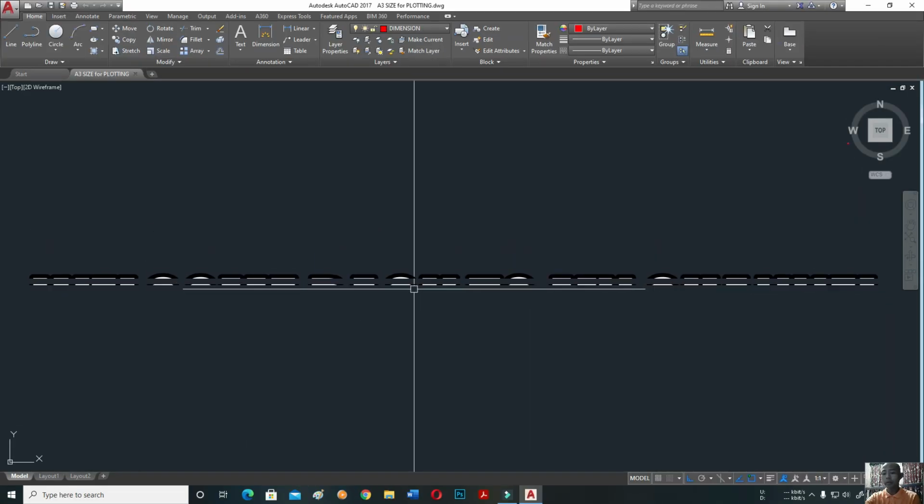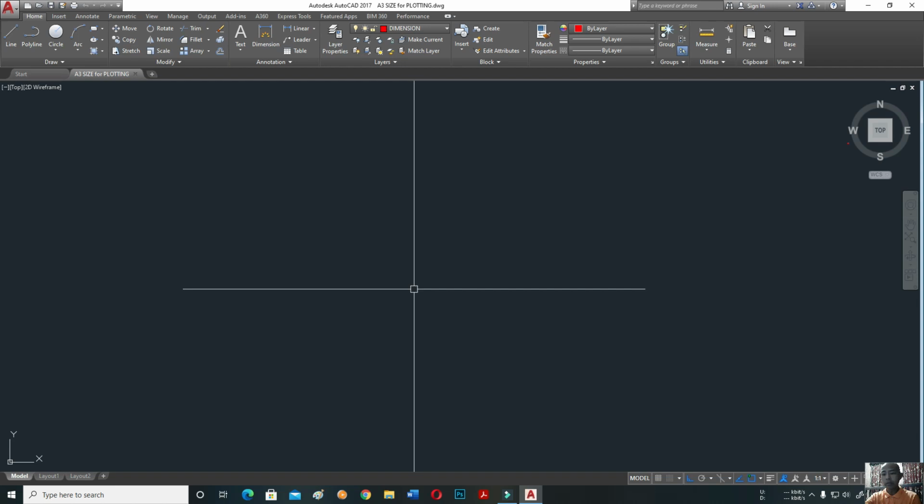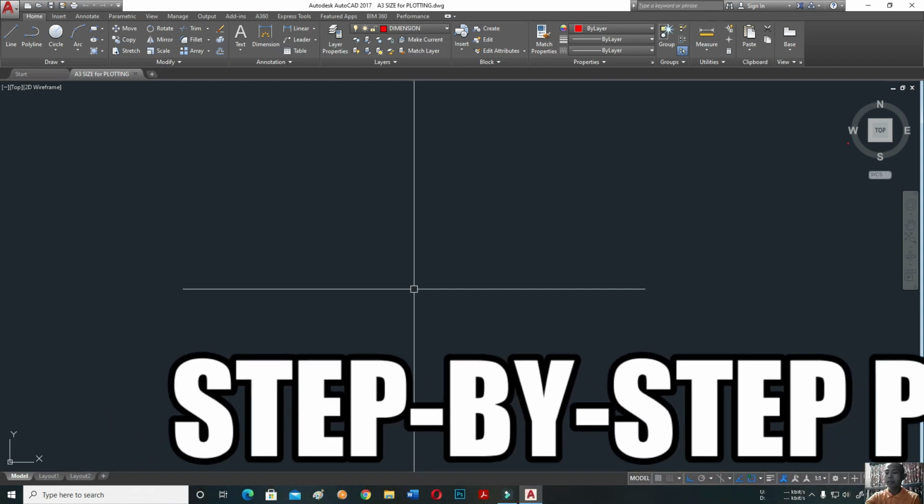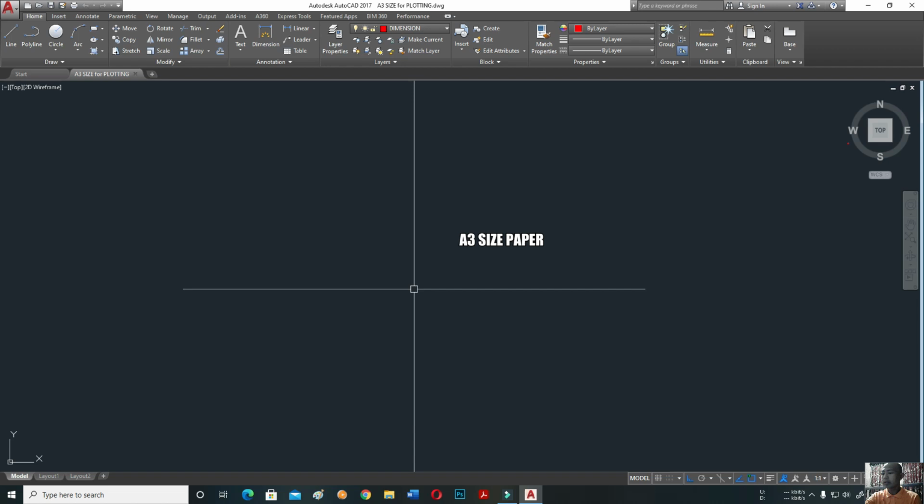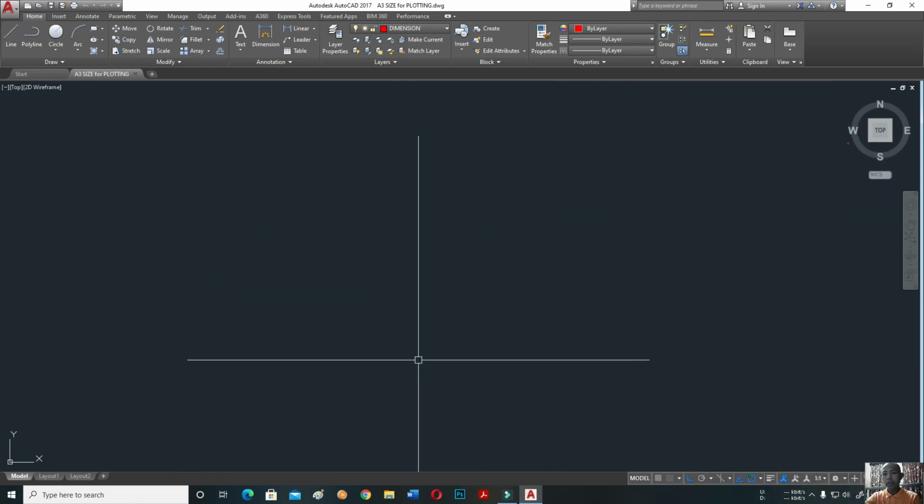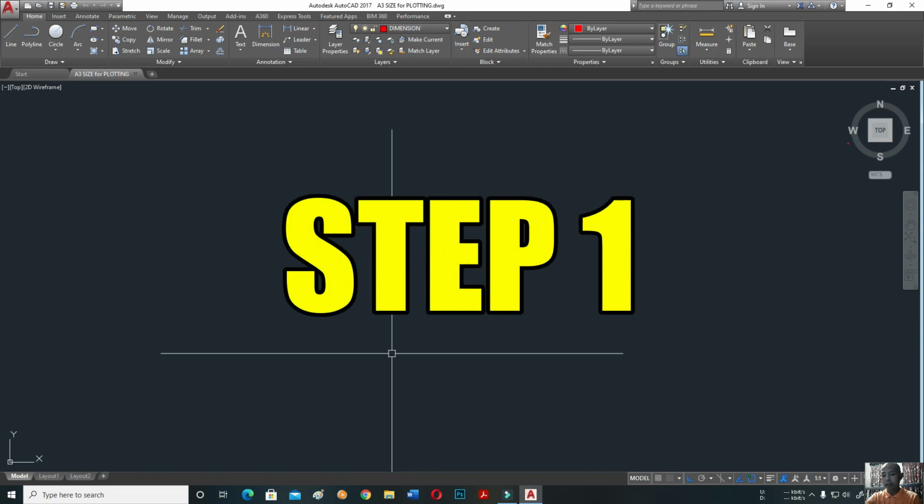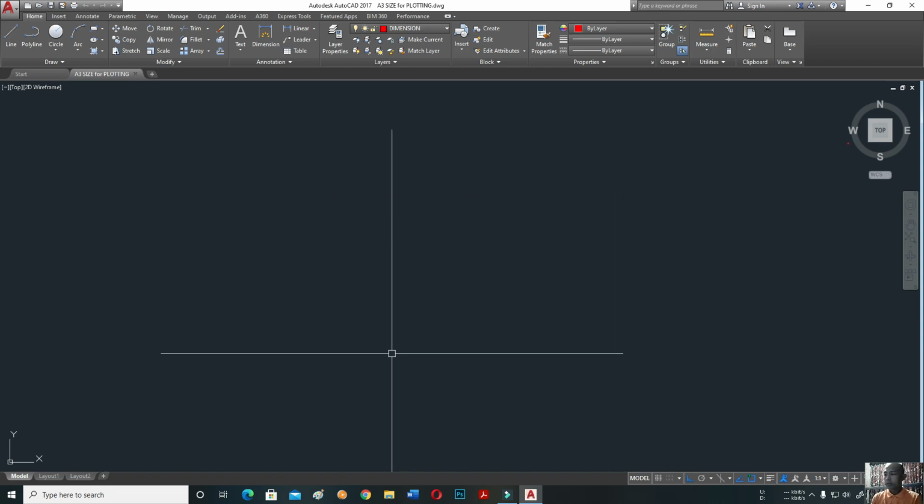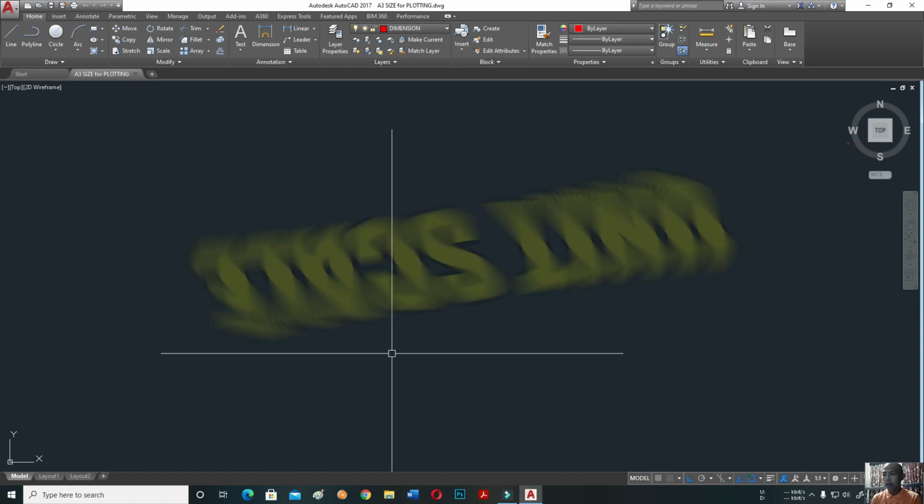In today's video, ang pag-uusapan natin ay kung ano ang step-by-step process in preparing A3 size paper for plotting purposes. Of course, sa paggagawa nito, ang first step na dapat natin gawin ay i-set up muna natin ang unit scale.